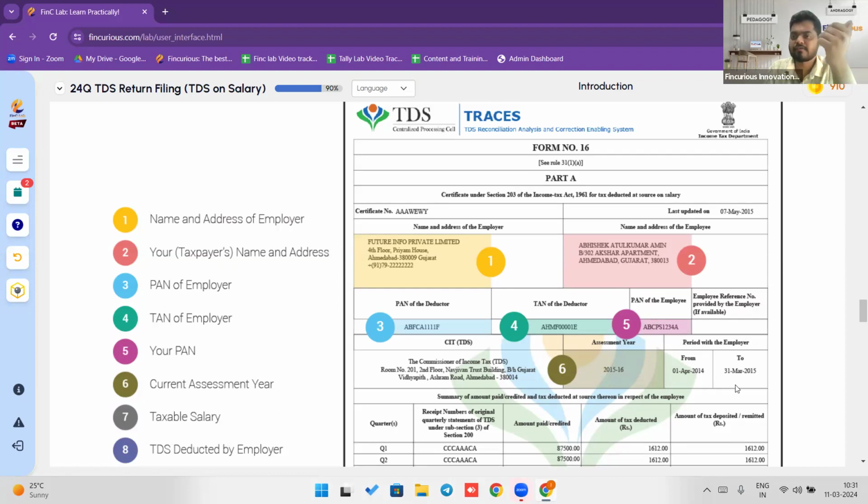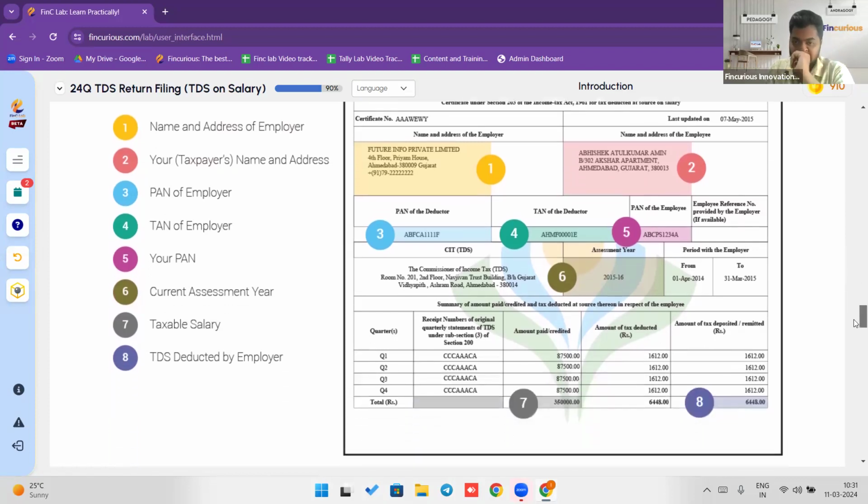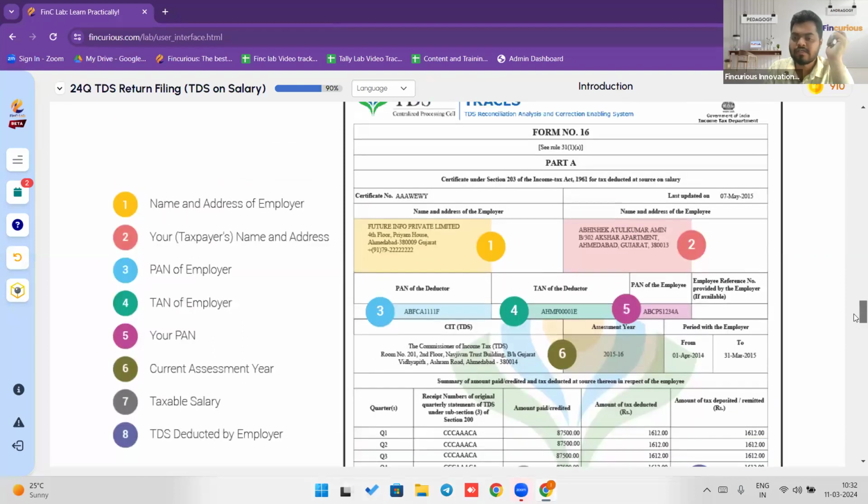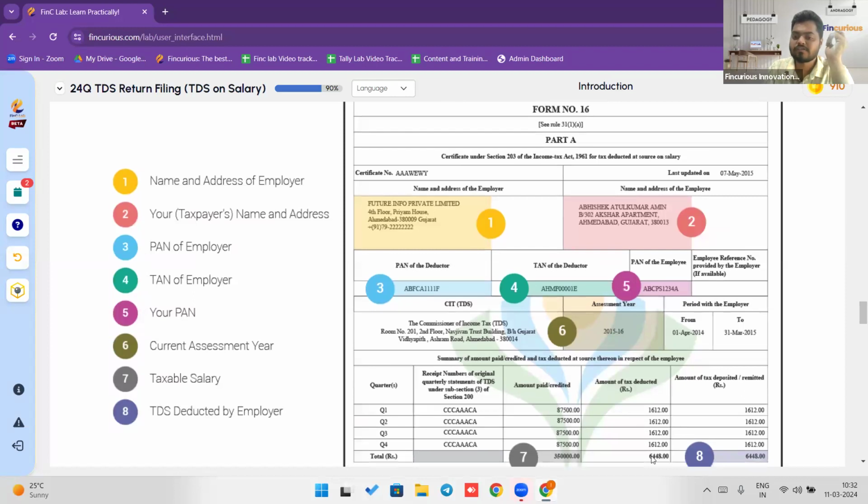Then assessment year, you all know, period with employer from 1st April to 31st March. Assessment year is the year where the income will be assessed. After that, you can see the 7th point, that is taxable salary. There are 4 quarters. Out of 4 quarters, every quarter is 3 months salary. This 87,500 is not 1 month salary. That is for 3 months salary. So 3 months, 87,500 has been paid as a salary to the employee. Total 3,50,000 has been paid in the whole year by the employer to the employee. On 3,50,000, this person has deducted TDS of 6,448 rupees.